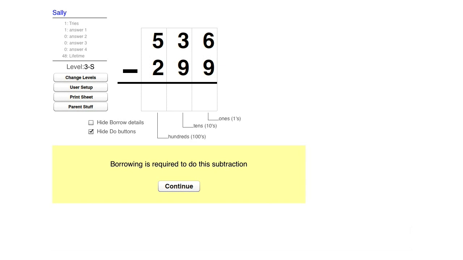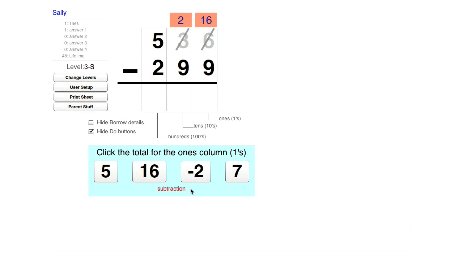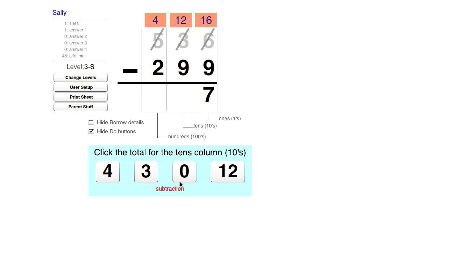Here's a 3-digit subtraction equation for Sally to solve. Notice how MathFlashApp describes all the borrowing steps and adjusts the equation as she works through it.